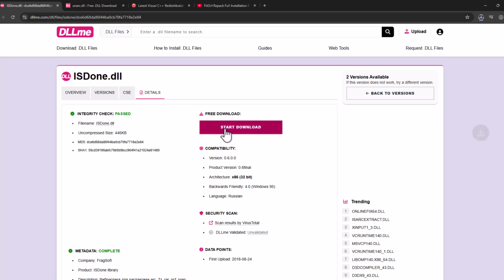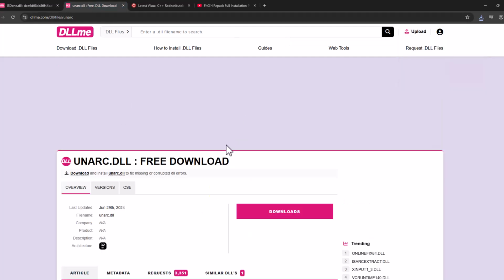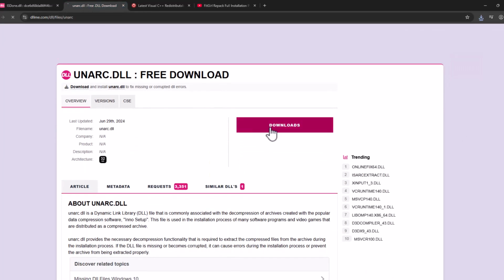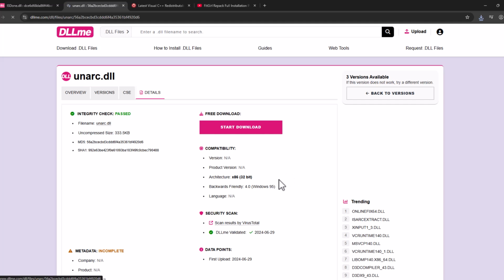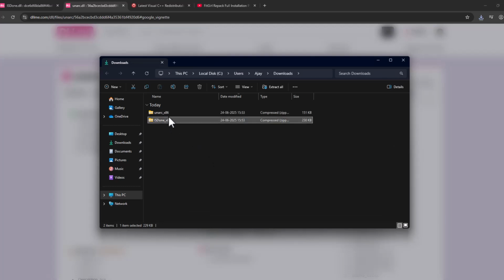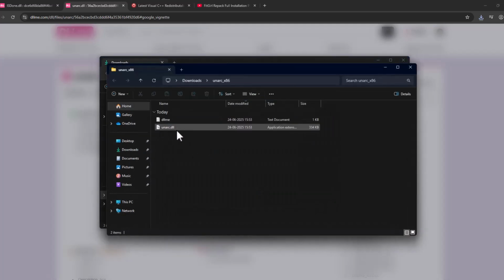Select start download, and after the download is done, open up the second link, then scroll down and select the download option. Select the first one, select the select option and select start download. After the download is done, select this folder icon. You just need to extract both files, guys. Just right click and select extract all and select extract.